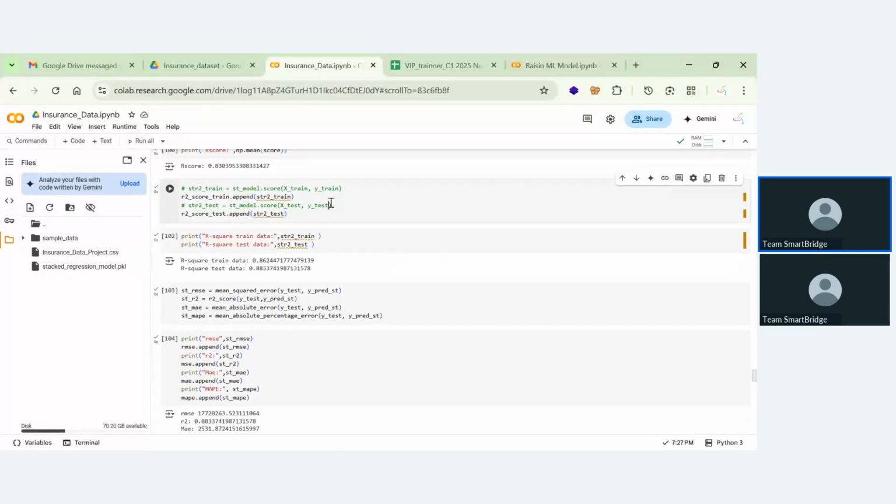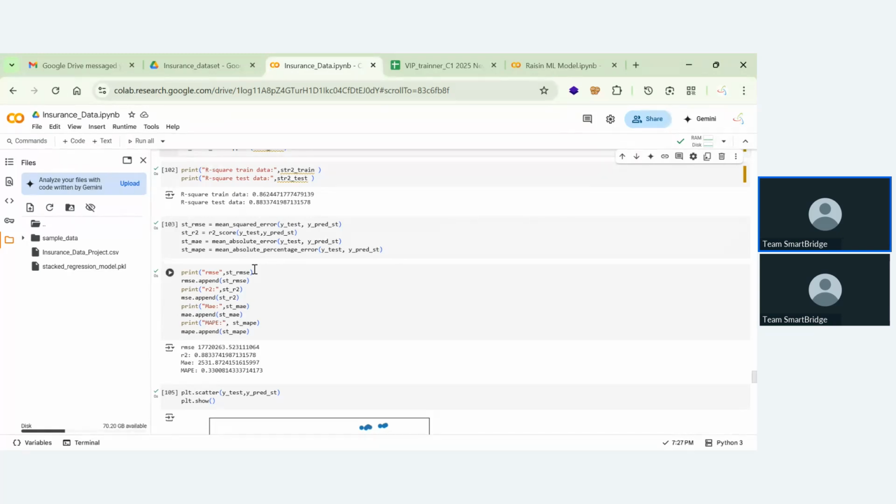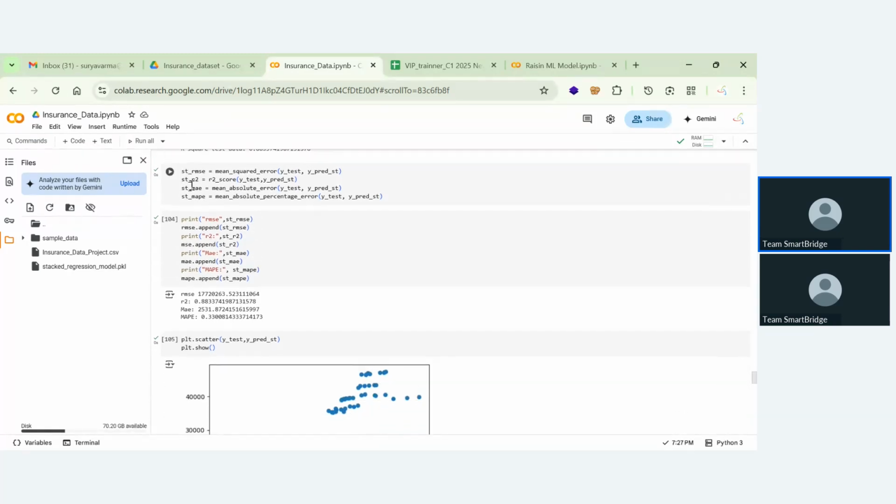If you look at this R-square training data and R-square test data, these are the metrics that you're seeing. The metrics show that 0.86 and 0.88 are the evaluation metrics of training and testing. Then root mean square error, mean square error, and mean absolute error. These are the error metrics that we're seeing. Even if you look at root mean square error, mean absolute error, and mean absolute percentage error, these are the values.